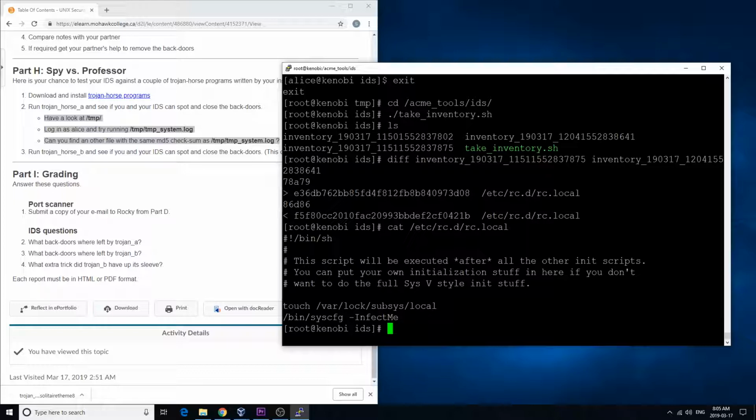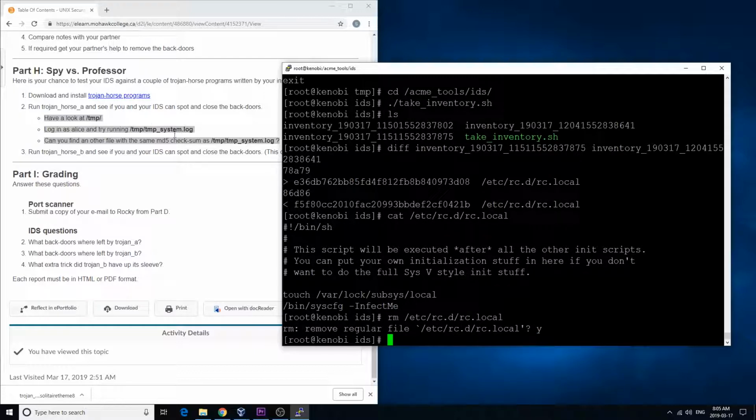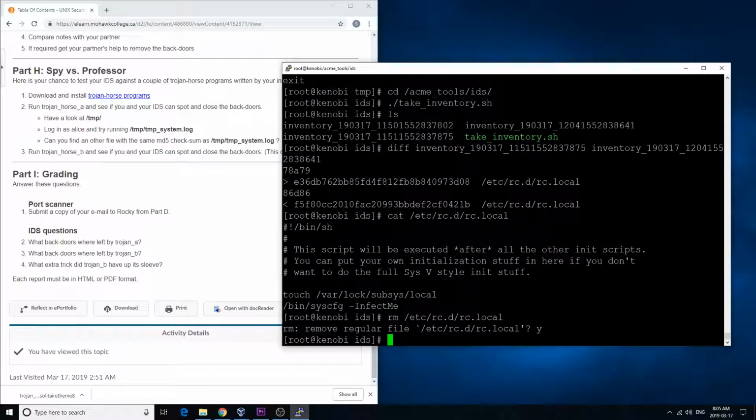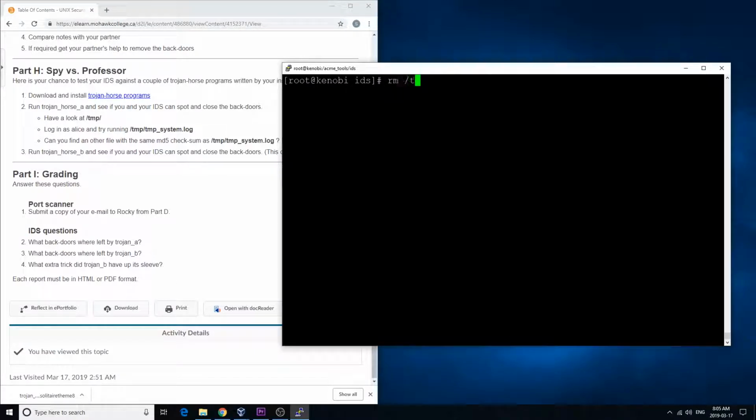So what we're going to do is just get rid of this file. So we're going to say rm /etc/rc.d/rc.local. Yep. Let's remove this file, the temp_system.log. So I'm going to say rm temp.